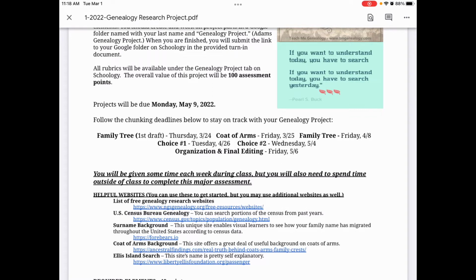Your final draft of your family tree, your teacher will be checking in with you on this day for the deadline of Friday, April 8th. Your choice 1 activity chunking deadline is Tuesday, April 26th. For your choice 2, your teacher will check in with you on Wednesday, May 4th. And then the final chunking deadline is Friday, May 6th, and this is for organization of your project and final editing.